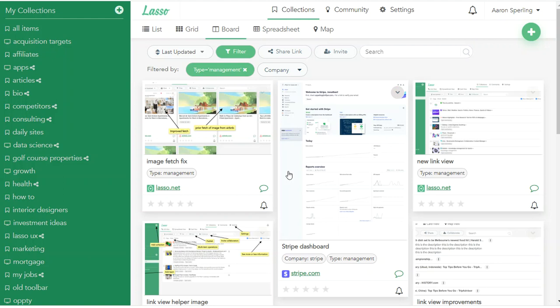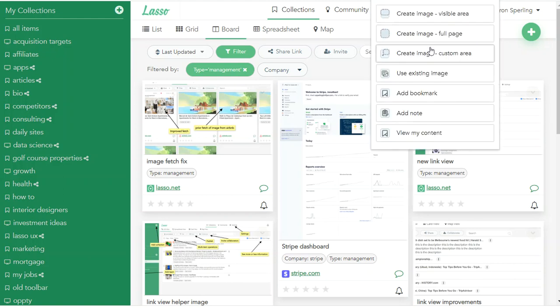So the best way to do that is using the browser extension. We have a Chrome extension that you can install, and when you do, you can click on the button, or you can use the right mouse click to access that. So in this case, I'm going to click on the browser extension, and I can see all the different options. In this case, I'm going to capture the visible area of the page.